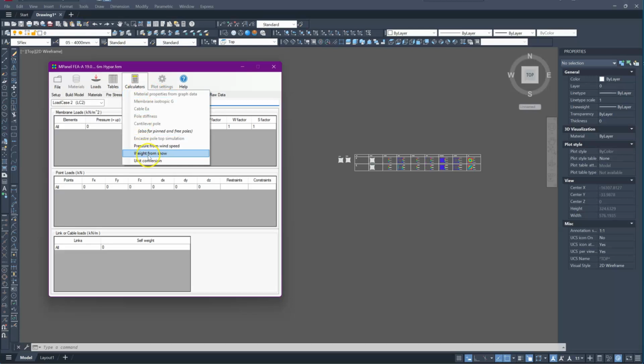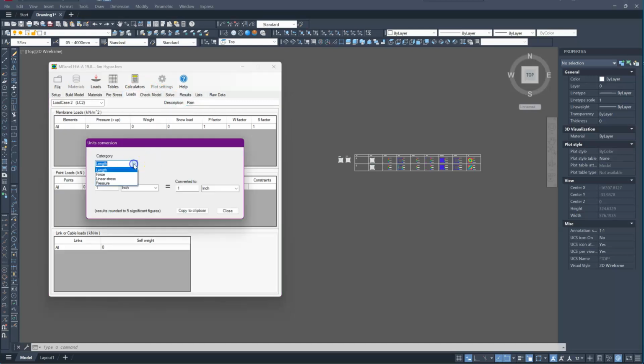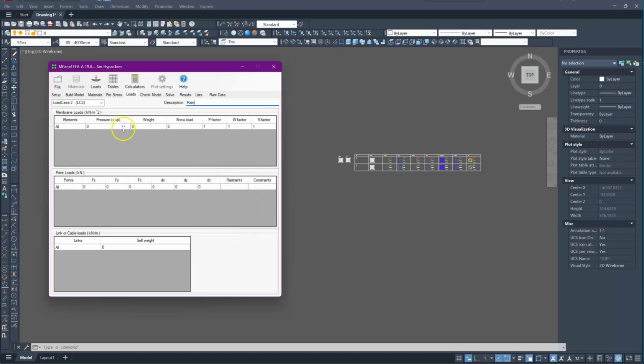And we'll use the calculator, unit conversion, a pressure from millimeters of water. Let's put in 10 millimeters of water, and we're talking in the units of pressure, kilonewtons per square meter. So we select kilonewtons per square meter here, and we can see 0.098. Copy that to the clipboard, and we'll add that to the weight.